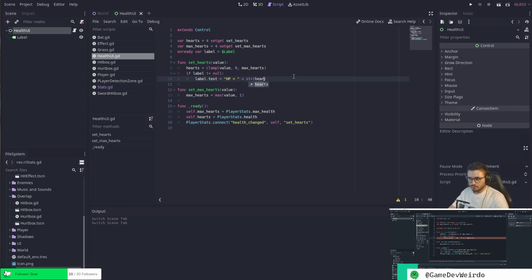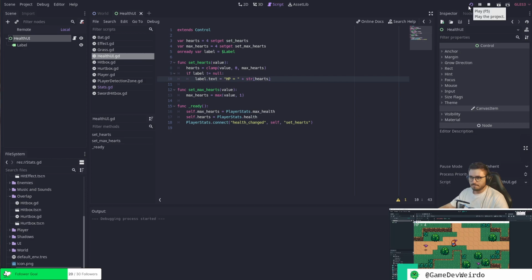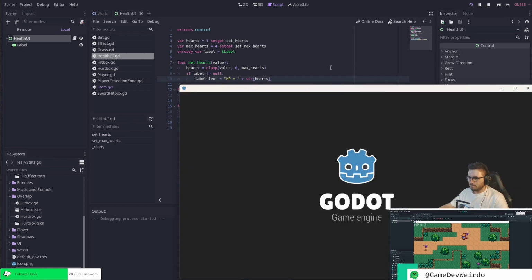Hearts, I did something wrong here. Label, oh, I've got a typo. There we go. Okay, now we're updating our HP label whenever the player gets hit. You can see now it's going down properly.